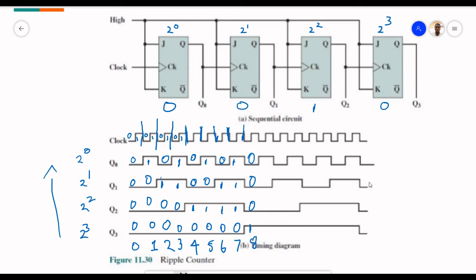And we can keep counting until we reach 1, 1, 1, 1. And at that point, we have no more circuits to store data. So what is going to happen is that when this clock pulse falls, because we have no more circuits to store data, this goes to 0, this goes to 0, this goes to 0, and this goes to 0. So we went from 15 right back to 0 where we started.